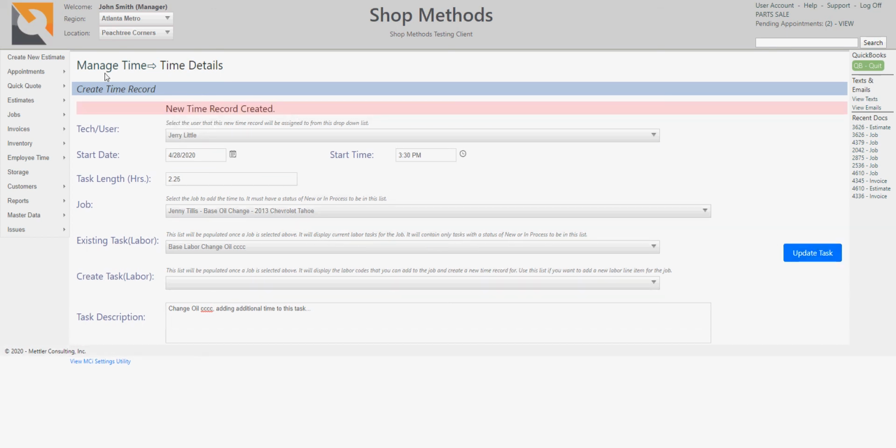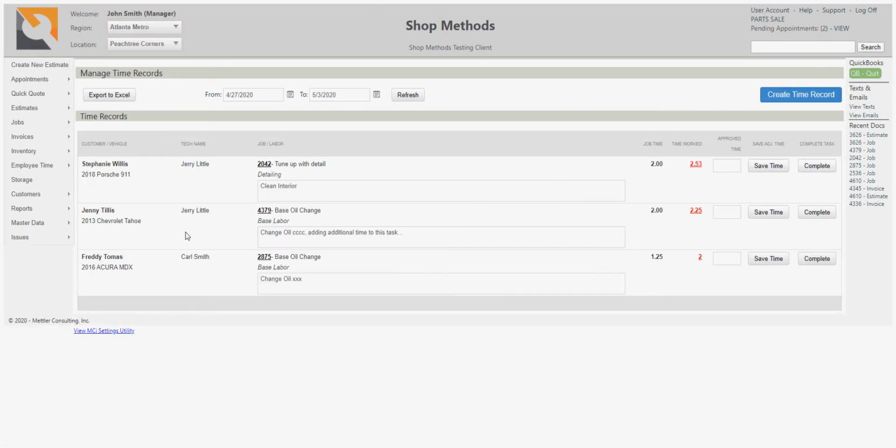Now if we go back to our managed time records, this Jenny Tillis record should be there. And yeah, there it is, right there. So it's adding additional time with the time that we put in there. The job time is 2 minutes.